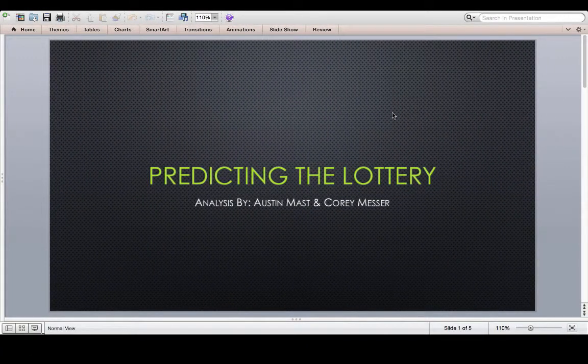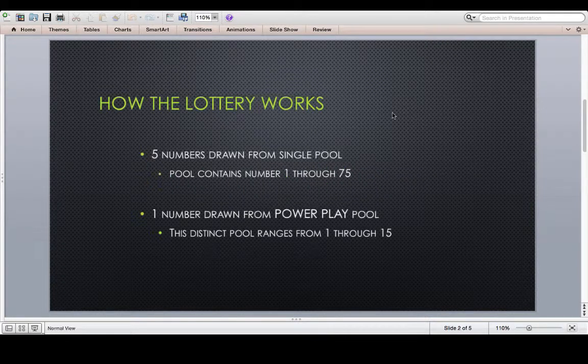So we're here today. We're gonna try to predict the lottery. I'm Austin, and Corey is here as well. Hey y'all. So we're gonna first talk about how the lottery works.